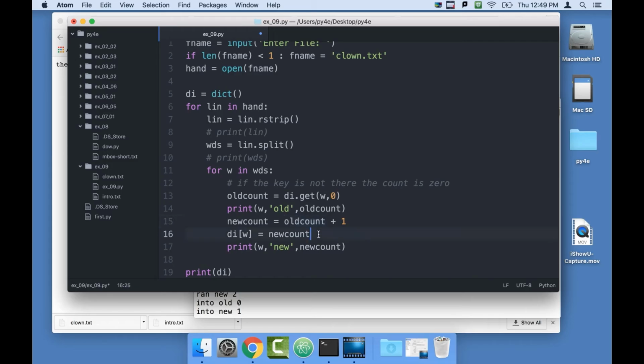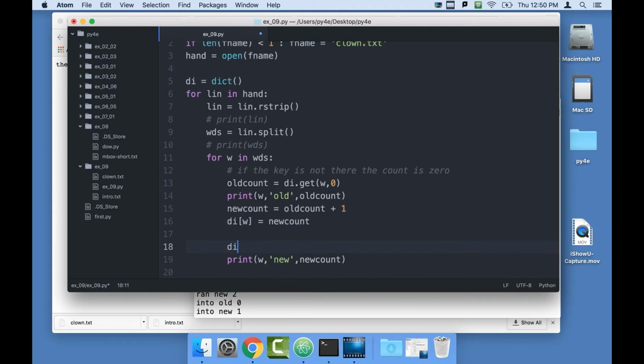Now this is ultimately not how we tend to do it. We tend to blend this all into one big long statement. di sub w equals this part plus 1. That says get the old value from this key or 0 and then add 1 to it, because that really combines all of these lines into a single line. So I'm going to delete them now. Get rid of them. We don't need that anymore.